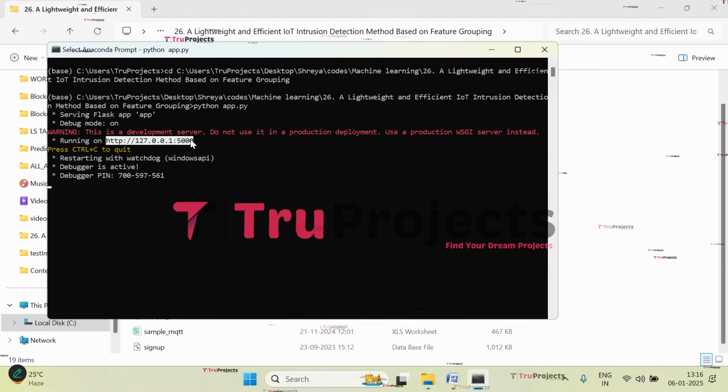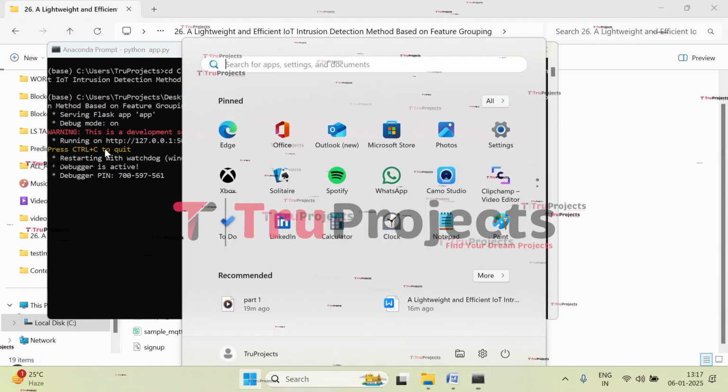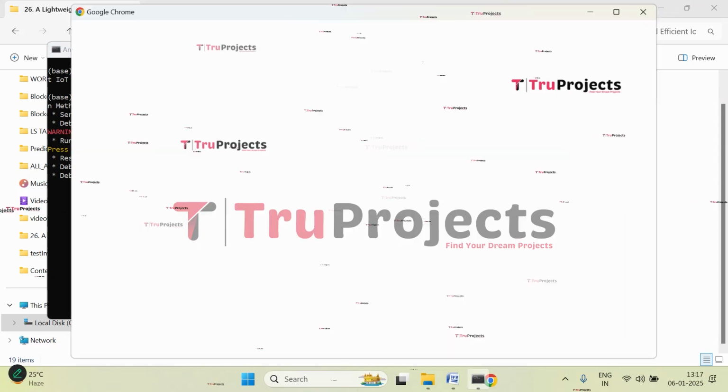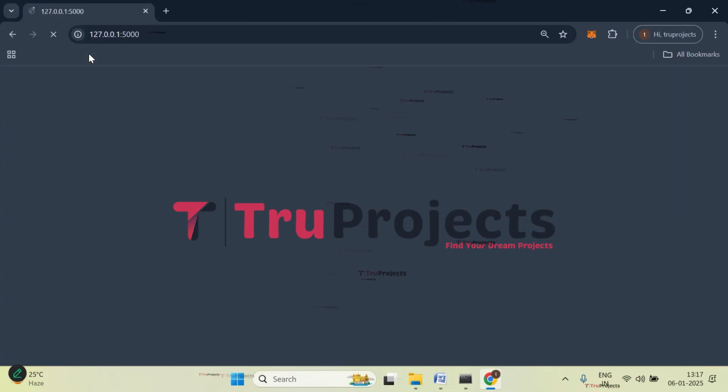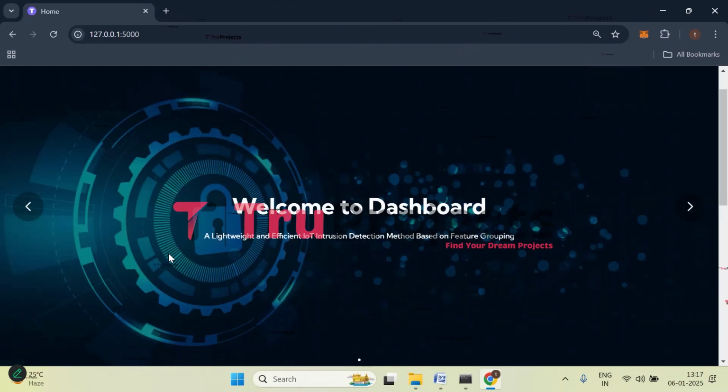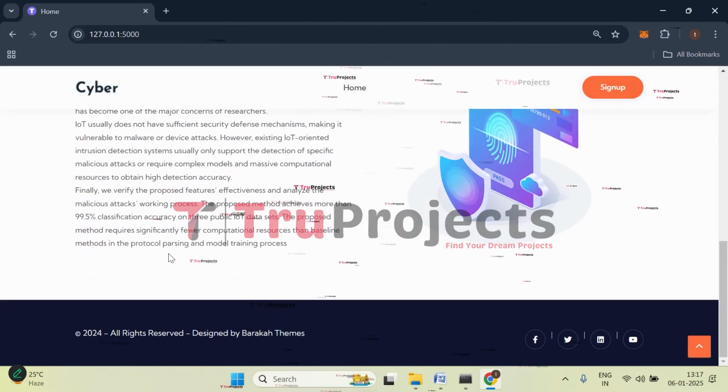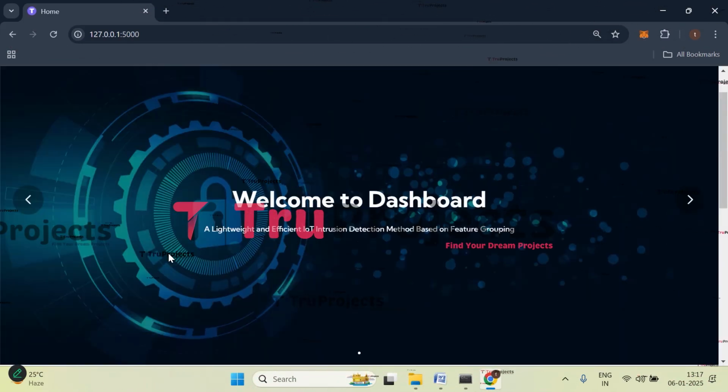Now copy this local link provided by the Flask framework and paste it into any web browser. I'm copying the link. I prefer Google Chrome, so I will paste it in that. Paste the link here, click on enter. And this is the web page of the project, which is displayed in the browser. This is developed using the Flask framework.